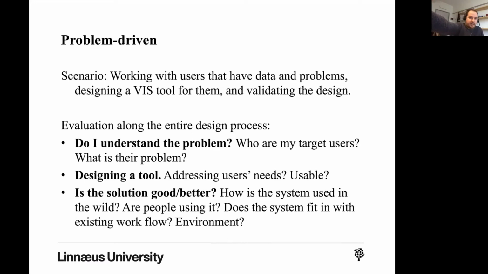And so you do this through all the process, and afterwards you have to ask yourself, is this thing that I built good? Is it better than what they had before, if they had something before? So in this case, you have to ask, how are people actually using it after it's deployed? Are people using it at all? Does it fit in their existing daily workflow, or is it something that's disrupting the work somehow, or the environment, and so on?